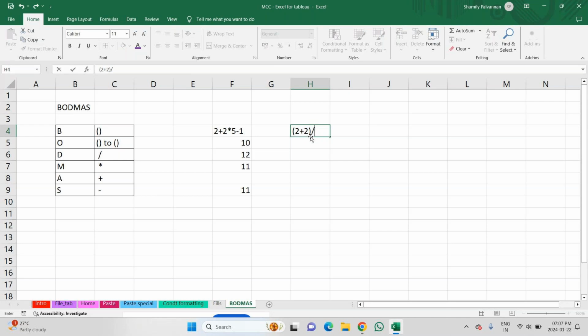Okay, division. Then I'll give an open bracket. I'm giving 10 plus 20, close the bracket. Okay, into 5 minus 1. Okay, this is what I need to calculate. So now what will happen?